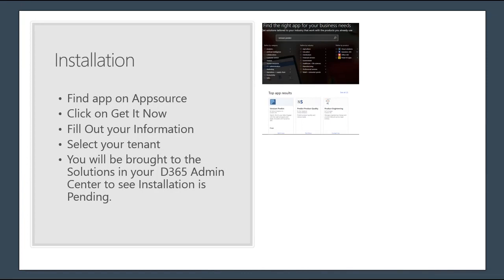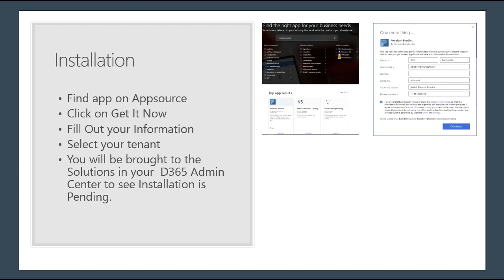And down at the bottom of the actual Versi and Predict, you can see the little Get It Now. So you will click on that Get It Now. It's going to ask you to fill out a little bit of your customer information, accept the terms and conditions. Then it's going to bring you over into this one you can't see too well, but in the middle of the screen there, we're going to be asking for which tenant you want to install that to.